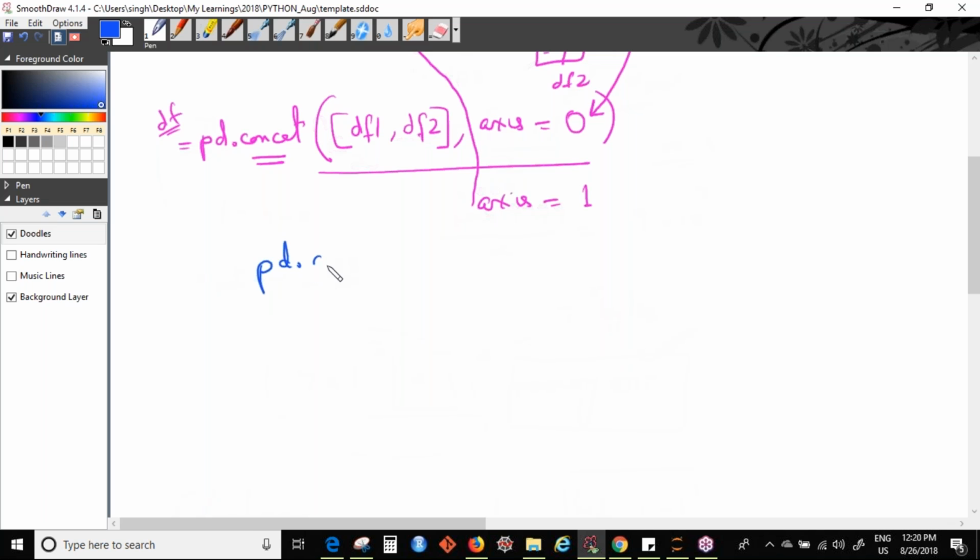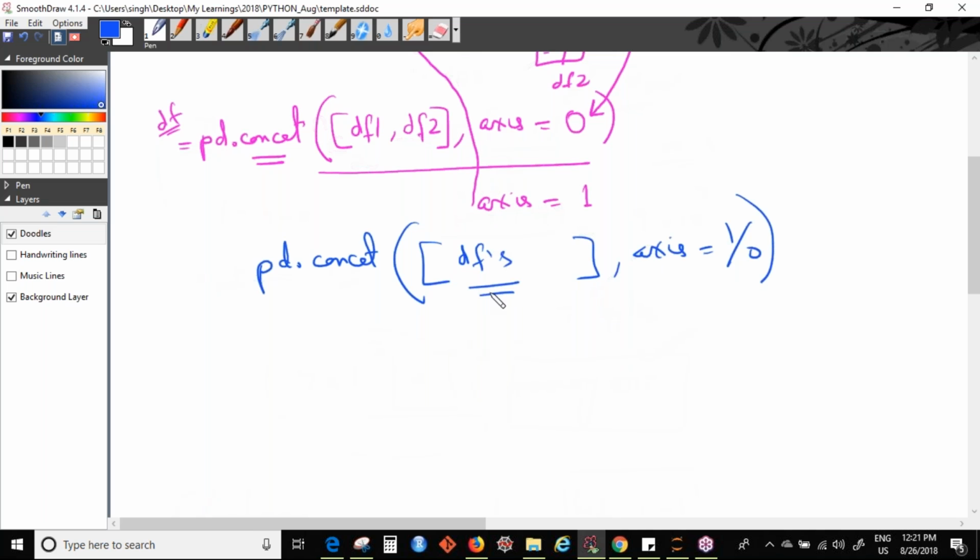The function is pd.concat, and then as a list you can pass your data frames. So all data frames that you want to merge you can pass here, and then you write axis is equal to 1 or 0. Okay, this is how you join two data frames. So notice I have done a normal join. I have just placed one on top of the other, or I have placed one beside the other. I have not used any key to join them.